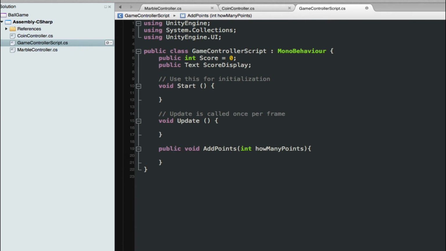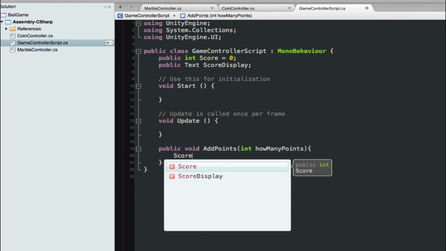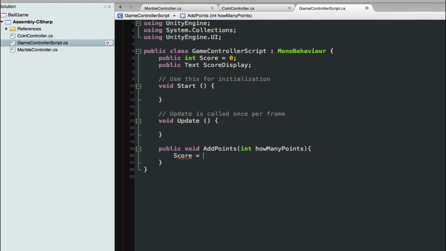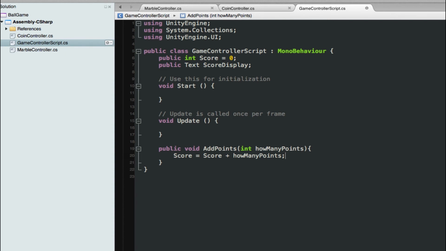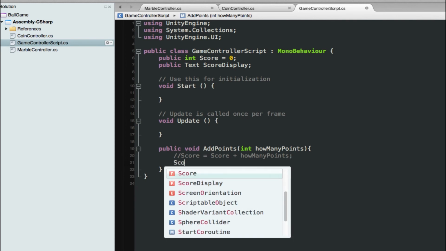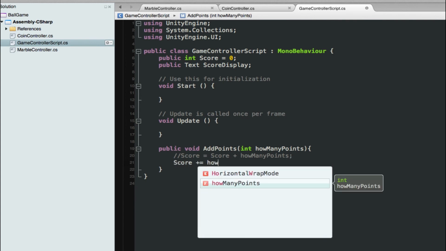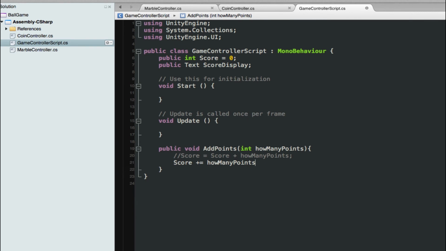And now all we have to do is just say score. I'll do it the long way. I'll do score equals score plus how many points. Okay, so that's the long way to do it. Let me show you another way to do it. I'll comment this out, and I'll say score plus equals how many points. Those two statements are exactly the same. They mean the same thing. But you're going to see the one on line 21 more often than you're going to see the one on line 20. It's a shortcut. Once programmers learn to do it, they pretty much never look back. So that's what that means. It means score equals score plus how many points. And now we're all set.